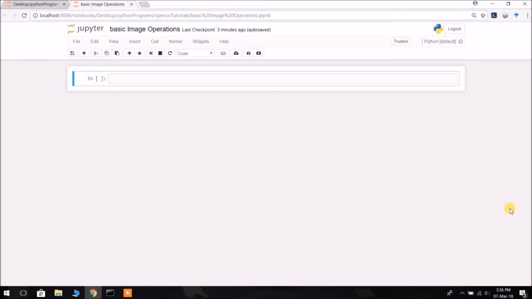Before going into programming, I'll just quickly brief you about the Jupyter Notebook. Jupyter Notebook is a web-based platform for typing your Python programs. It is quite friendly actually. I've been using it for 6 months and I'm very happy with it. Let me tell you one more thing, that the programs I'll be showing here will be compatible with OpenCV 3.0 and above. So let's quickly start programming.